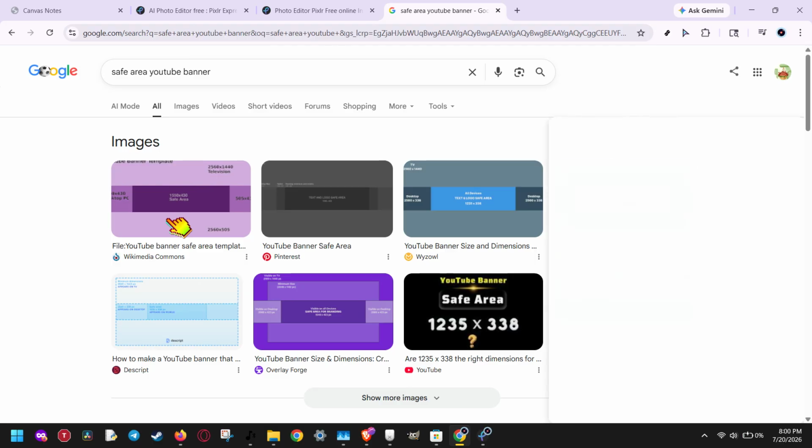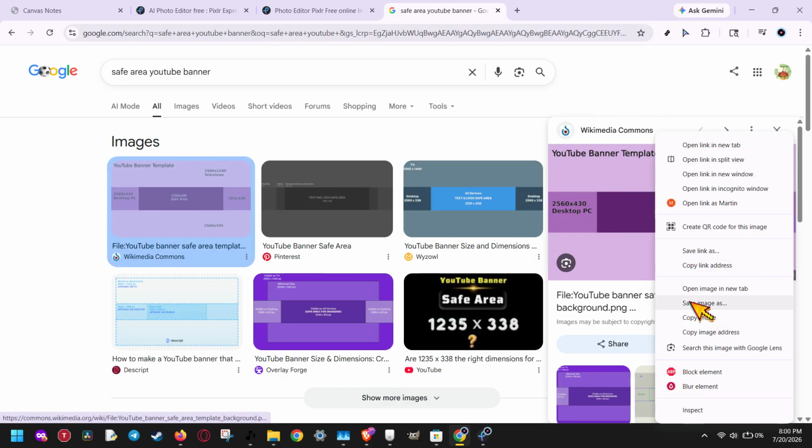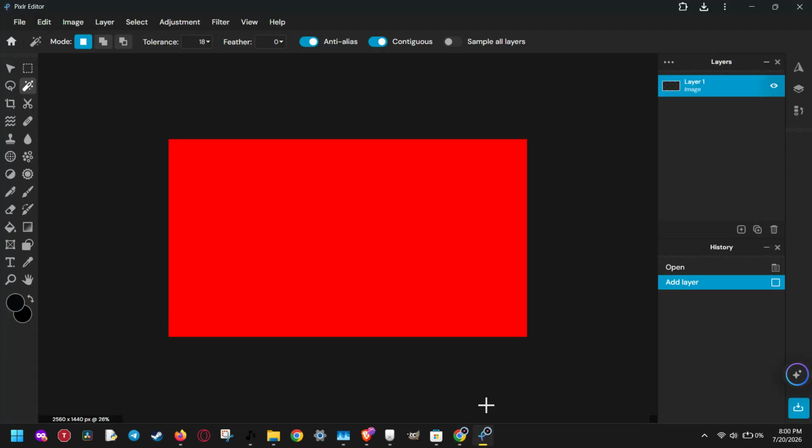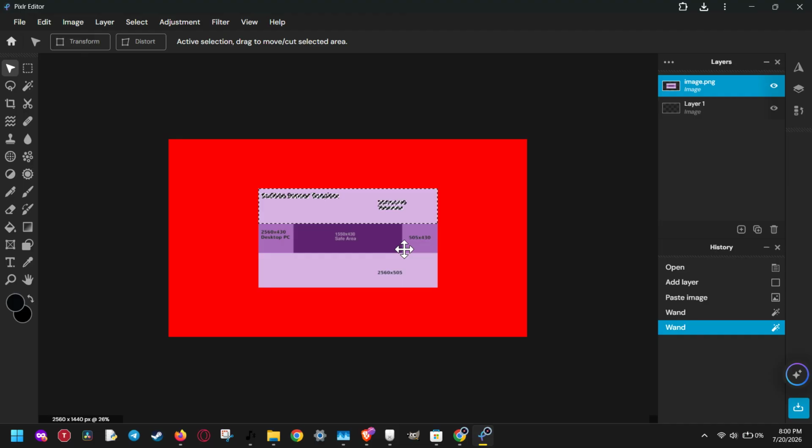To do that, download a standard YouTube banner template from Google Images. Make sure it's a template that shows the safe area clearly. Once you've saved it to your computer, go back to Pixlr and at the top menu, select Layer, then Add Image layer. Choose the template you downloaded and it will appear on top of your canvas.